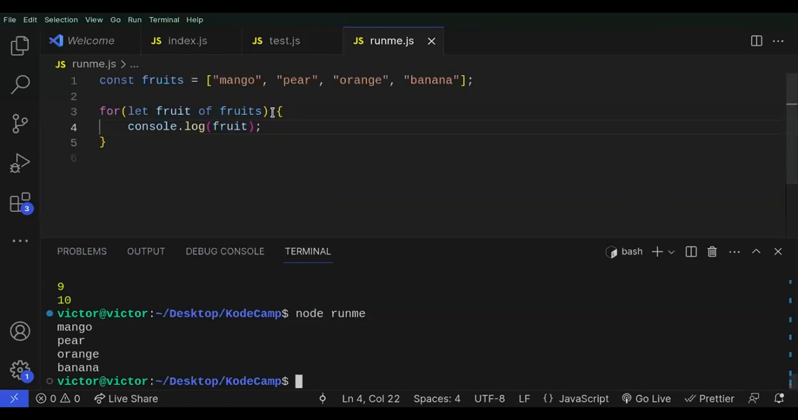Okay. So what I was saying is that it doesn't really matter whether I'm using let or const, right? The reason why I'm using const is because I'm not planning on trying to reassign the value of fruits to be something else. So fruits will just remain mango, pear, orange, and banana. I'm not ready to do anything on it.